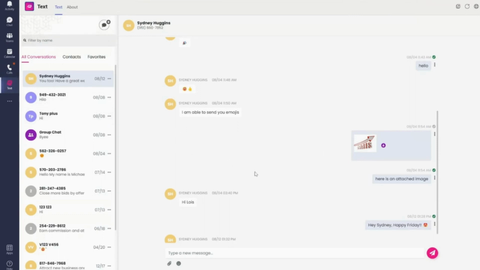There's a simple SMS version, which is a one-to-one text. There's also MMS, which allows you to send files, pictures, videos. You can also create group chats of up to 10 participants.